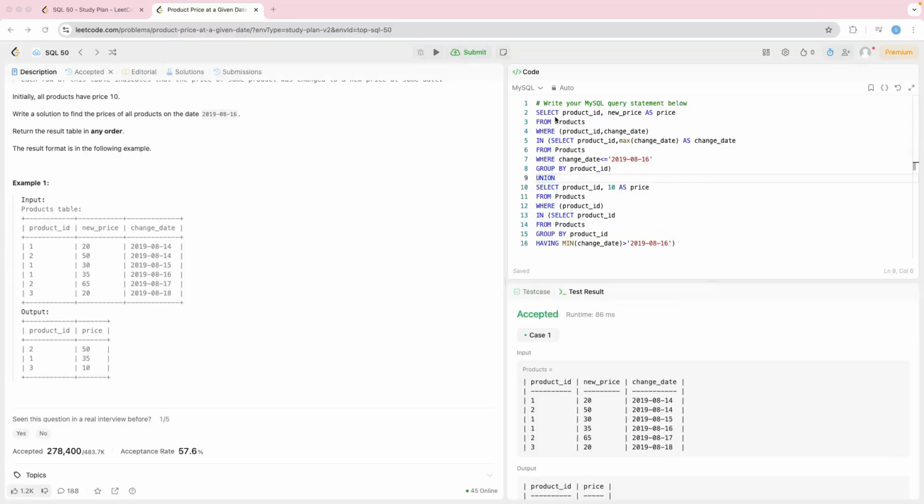For the first one, we are selecting product ID and price from the products table, then filtering on those product IDs and the maximum or latest change date which is close to 16th, like which is on 16th or which is closest to 16th. We do this by writing a subquery that selects product ID and maximum change date from the products table, then filters on the condition that change date should be less than or equal to 16th, and then groups the rows based on product ID.